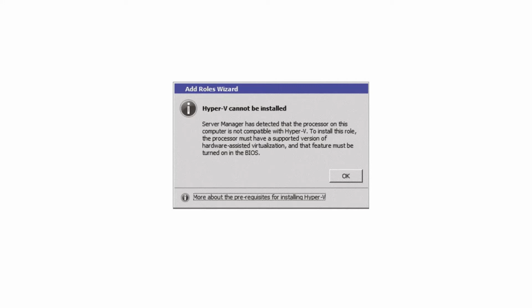Hello and welcome back to my channel. In today's video I am going to show you how to install the Hyper-V role in Windows Server 2022, what the requirements are to install this role, and how to set up some other settings in Hyper-V Manager.